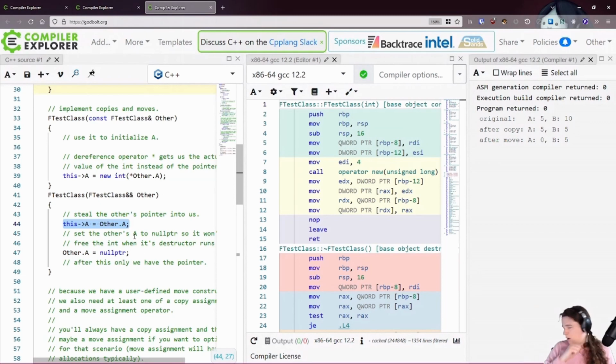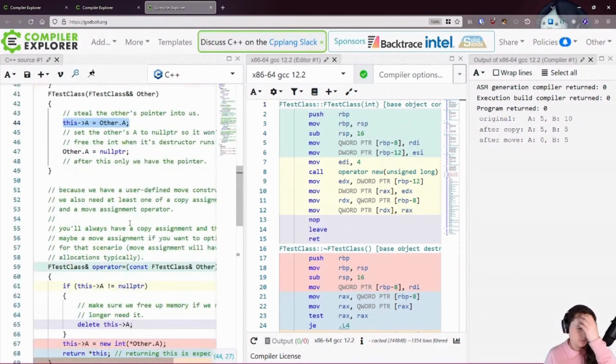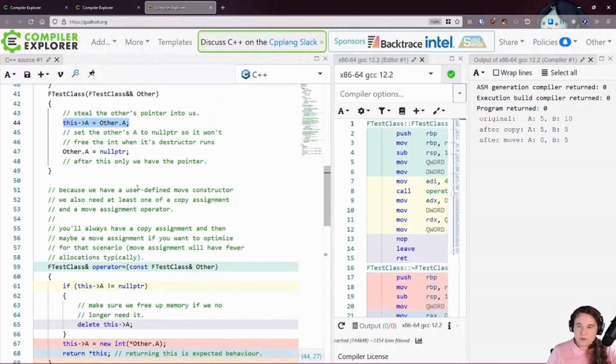You can imagine, if the class has multiple pointers, it might actually be cheaper to just steal the pointers and then set a flag instead of clearing out all the pointers in the other class. You just set a flag saying, I don't want to clear anything I've stolen. It's been moved from, it's fine. Because we have a user-defined move constructor, we also have to define the behavior for the assignment operators.